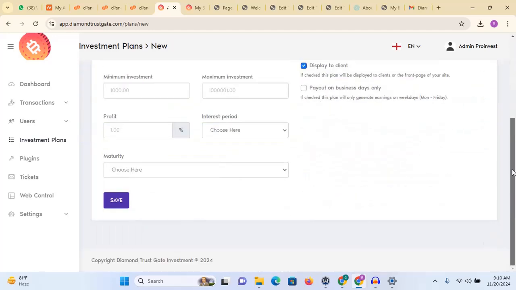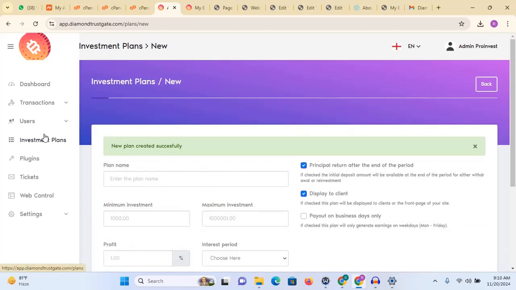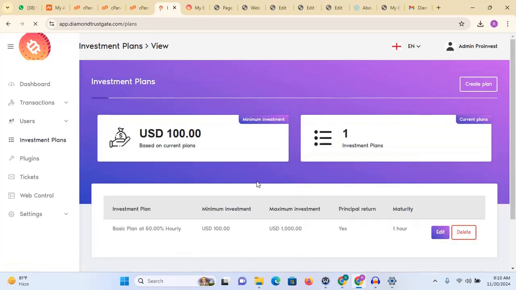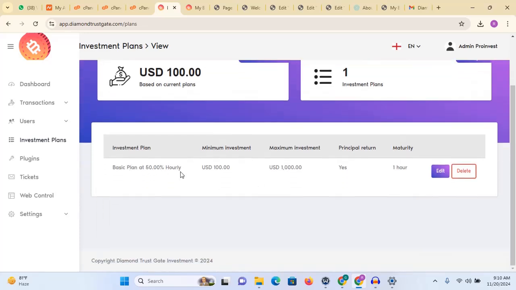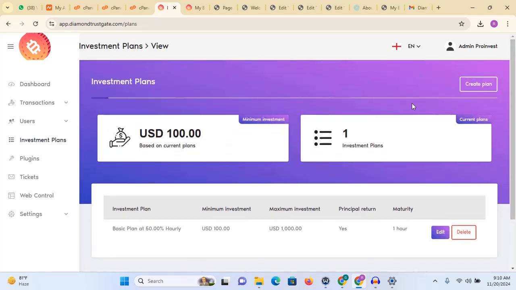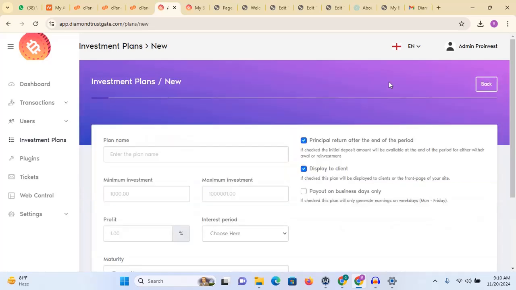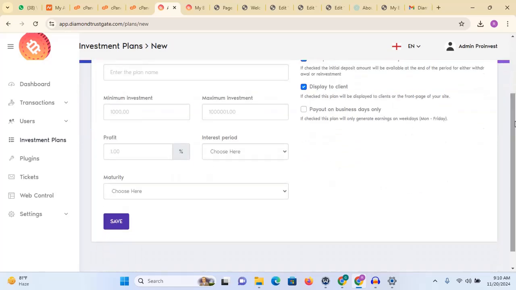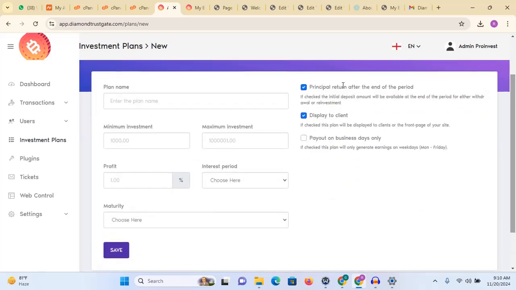And now we have successfully created the plan. If you want to check it, just go to investment plans here. As you can see, we have basic plan, 50% hourly, $100 minimum, $1,000 maximum. Now the next thing we want to do is create another plan. We've created a basic plan, so we can go ahead and create probably a gold plan.